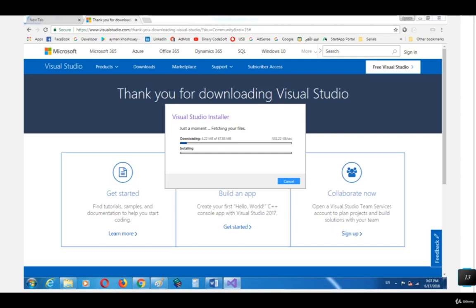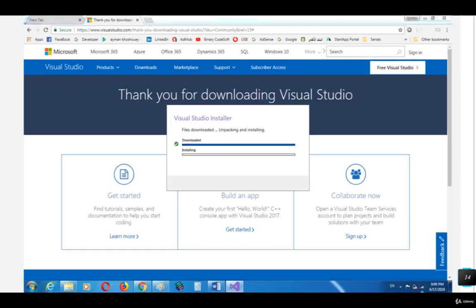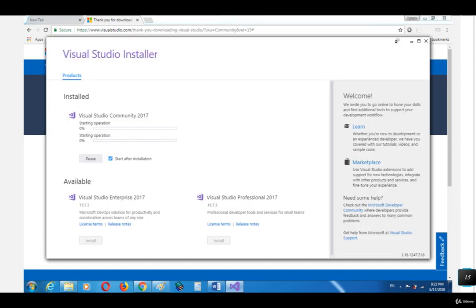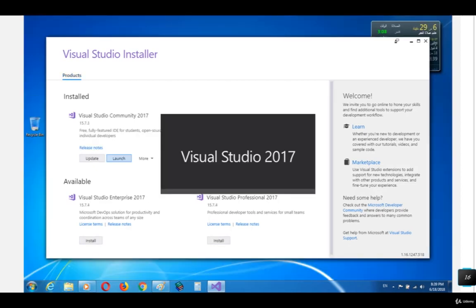After a while, it will finish the download and start installing. After finishing installing, you get this screen, and then after it finishes you can start Visual Studio 2017 like this.